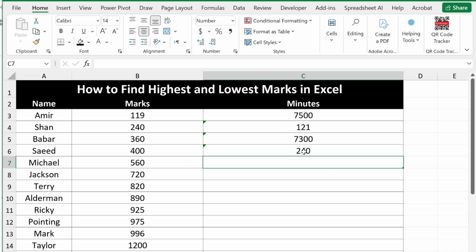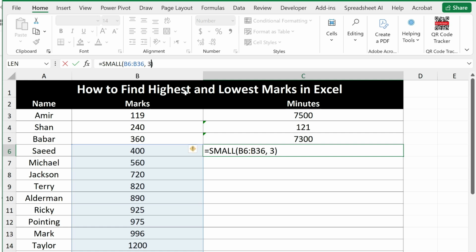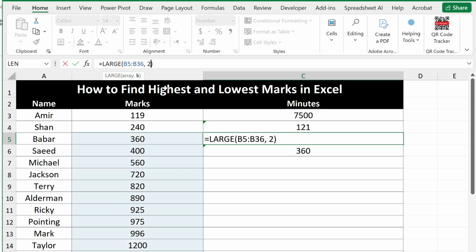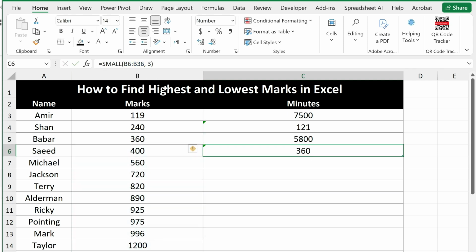And similarly, if you want to know the third lowest number, you just need to change 2 to 3 and hit enter. 360 is the third lowest. And similarly, if you want to know the third highest number in the data, you need to change to 3. Click OK. So I hope now you understand how you can find highest and lowest marks in Excel.